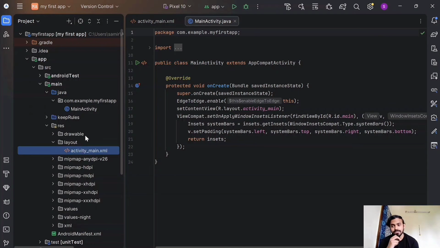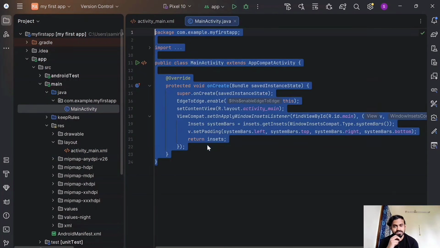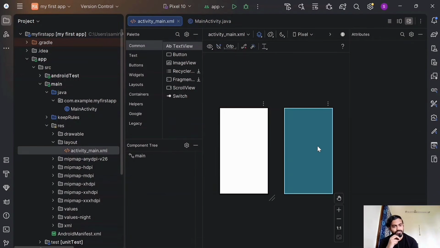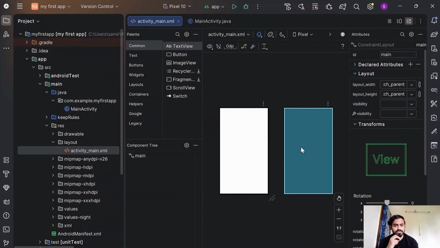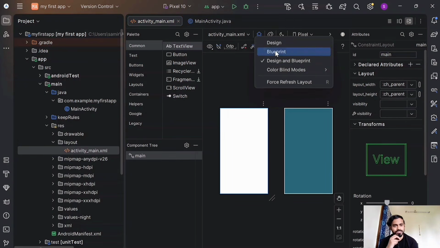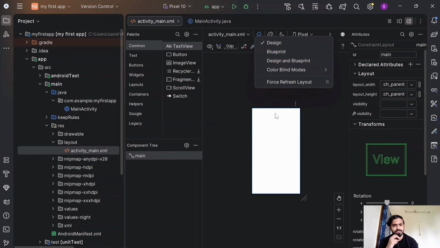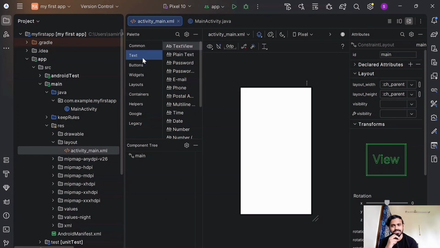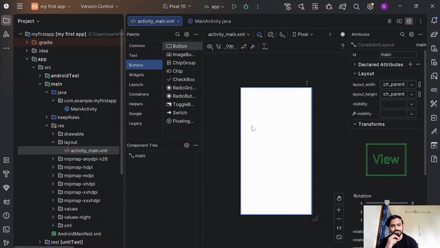Now this is the Java code. And once you double click on the XML, you can see the UI interface. Again you can see there are two things; one we call the blueprint. If you click on this, you can select whatever you want. Suppose you want only the design, you just click on design. You can zoom in and zoom out here. And these are what we call widgets. Whatever things you want, text, buttons, you can just drag and drop here.